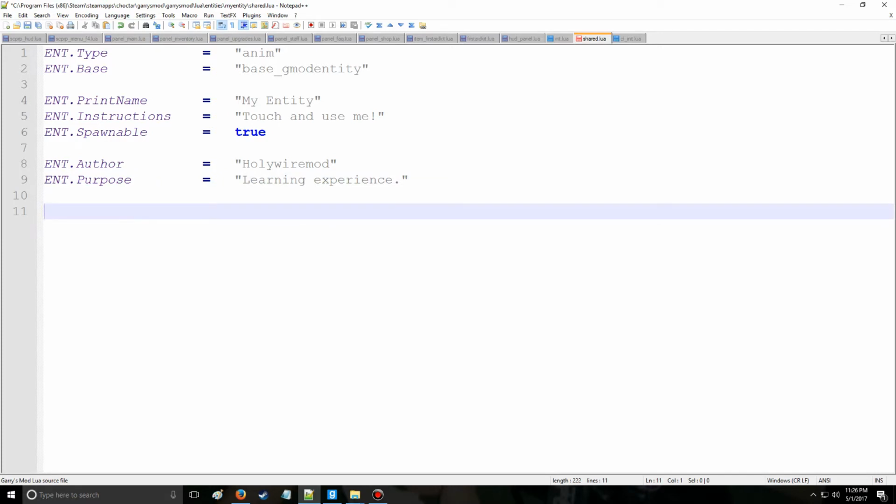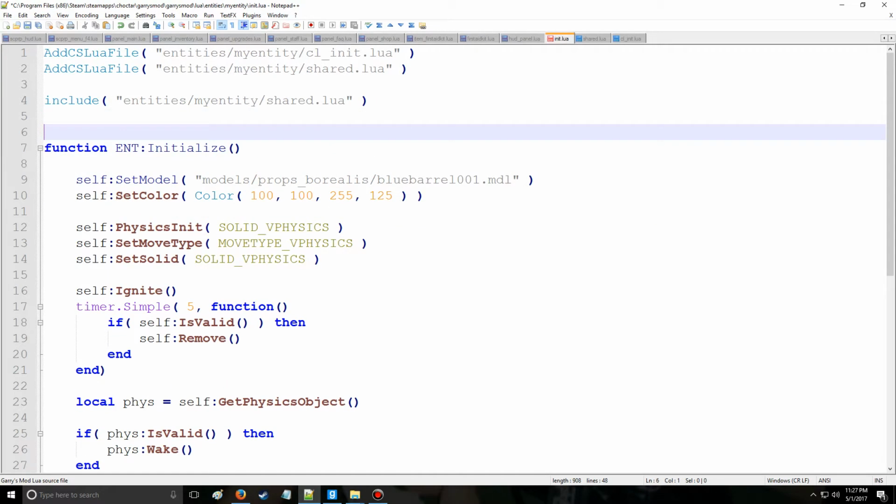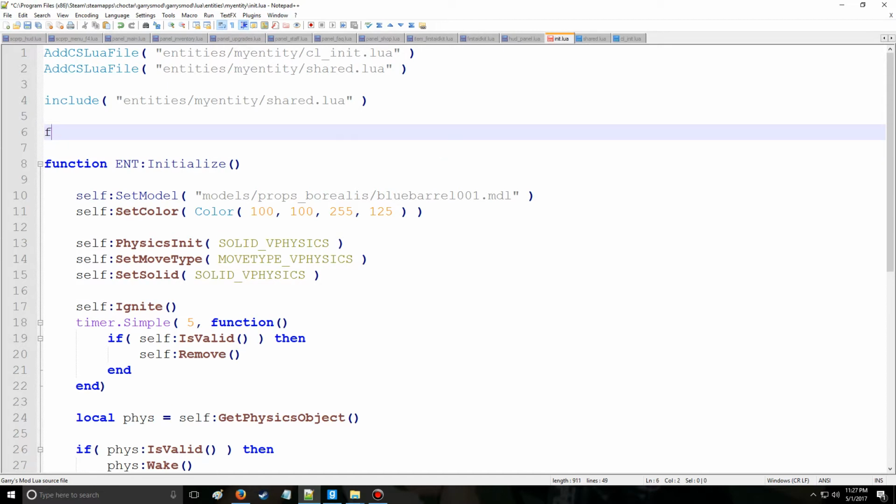So anyway, let us then go to shared, and we're going to need to make this editable. So as such, we'll say editable, and we'll set that equal to a value of true. So now we can edit this as such with data tables. So we're going to have an init.lua, we'll have function, and this is where we're going to be setting up the data table. So we're going to have setup data tables.